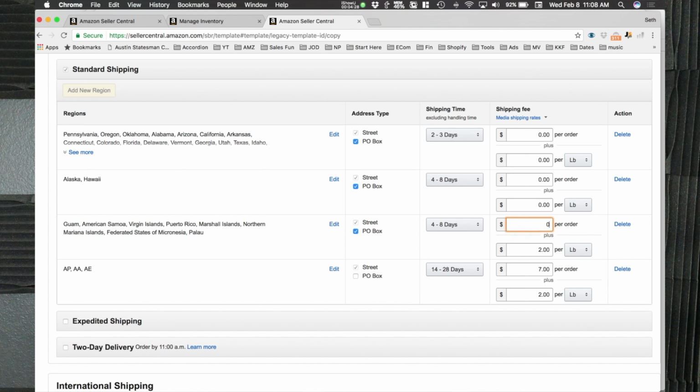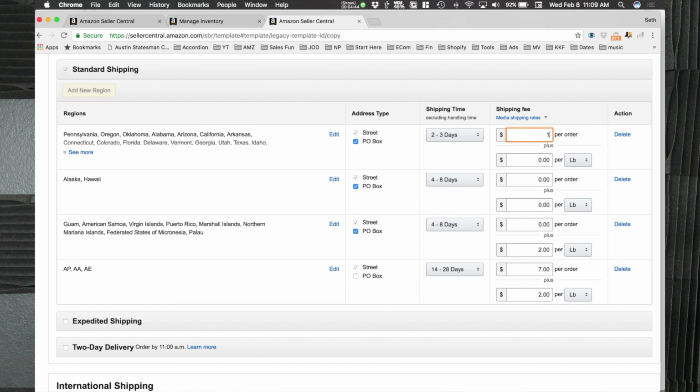Now, here's what's really powerful. Let's say you want to at least charge $1 shipping per order. So that means it doesn't matter if they buy one item or 10, they're still going to pay at least $1. But in addition, for every extra pound of items, you want to charge another dollar. So right here, I'm going to put $1 per pound.